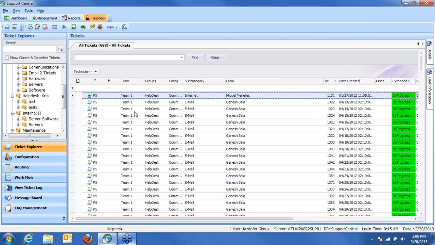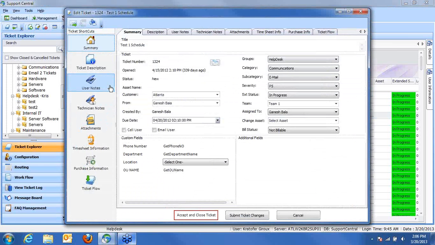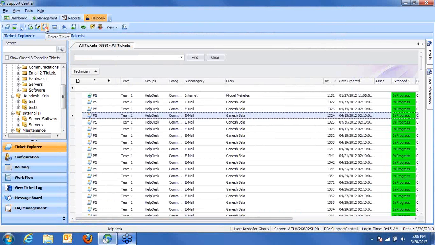Edit ticket. So if I highlight on any ticket, I can simply click on the edit ticket and go right to the ticket. Some of you do not have this option because of the rights set up by your administrator. Enterprise admins will be able to delete tickets. Helpdesk admins will be able to delete tickets. However, technicians are not allowed to delete tickets.